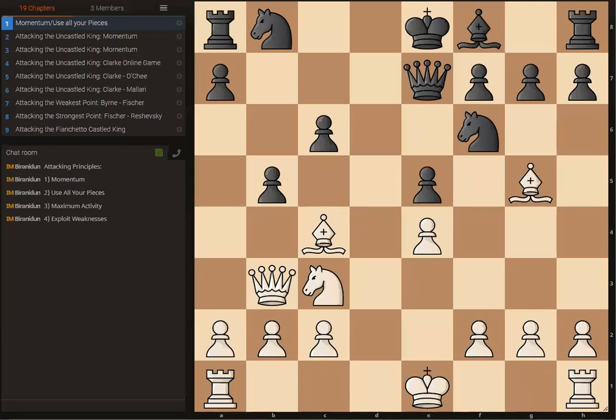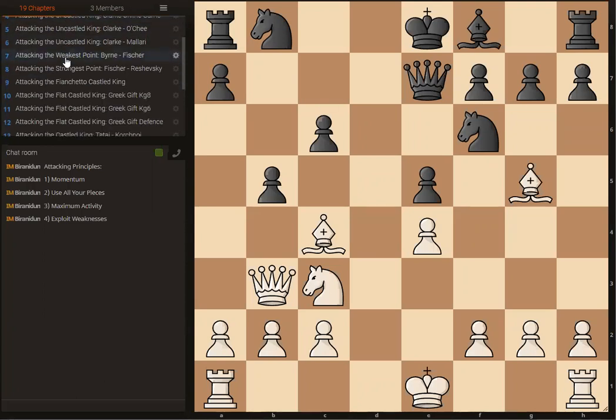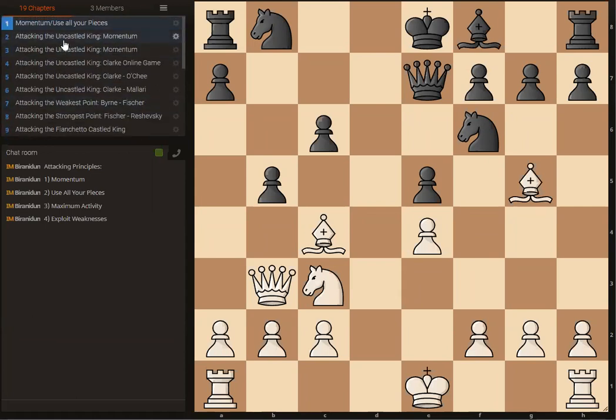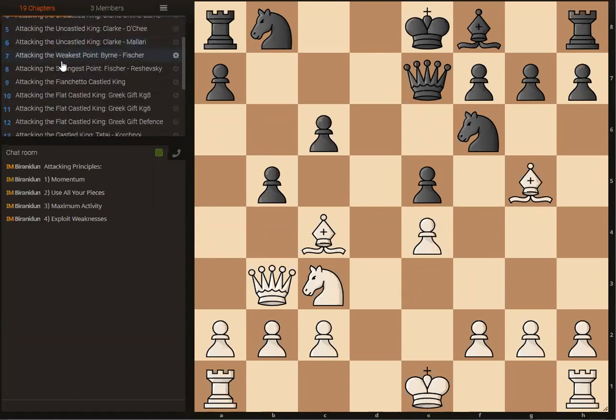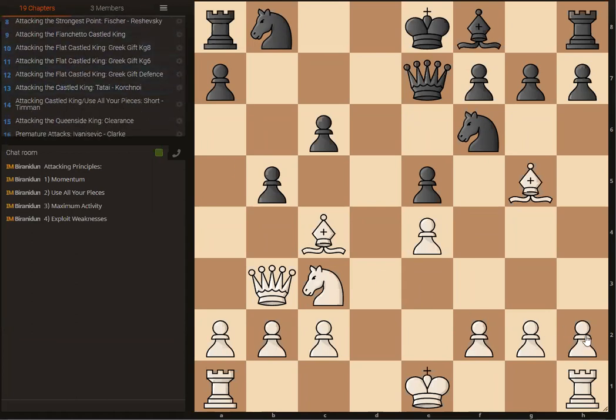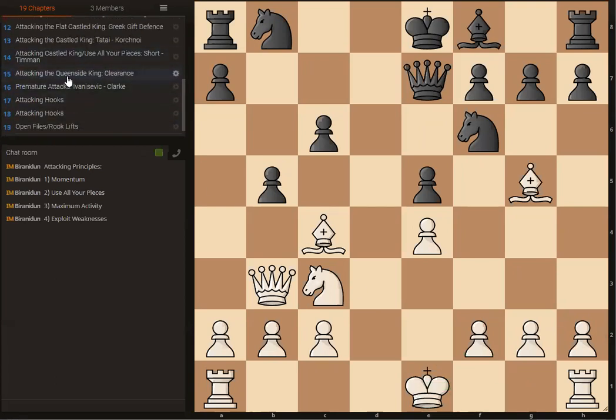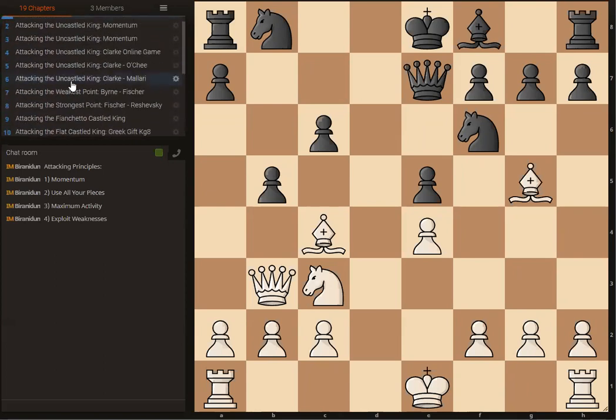Good morning, everybody. Today we have a very exciting topic on how to attack the king, of course a very important one. I've created a study with all the important themes you would need to know: attacking an uncastled king, attacking a weak point, a strong point, a fianchettoed structure, flat castled kings, that just means, for example, if white was castled like this, the pawns are all in a straight line. Then we've got the queenside king and premature attacks. I've included some of my own games in here as well, so we've got plenty of content to get through.